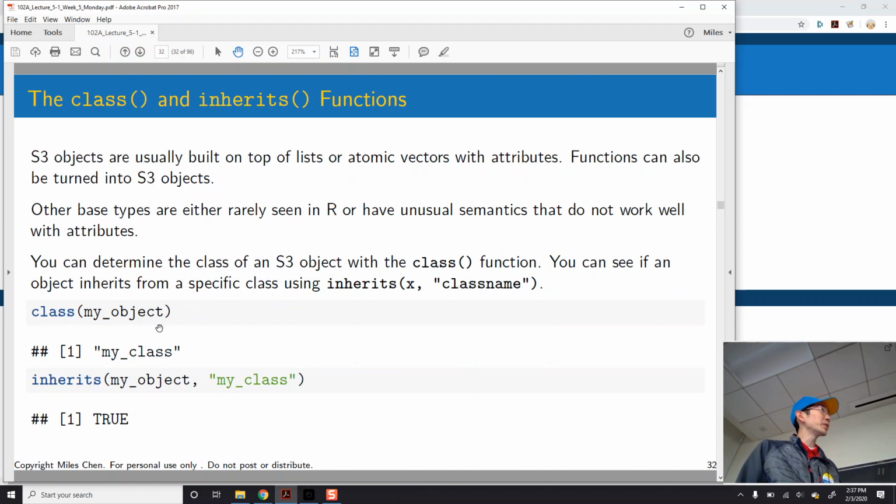Once you have that thing, you can check what kind of class it is. So you say class, and you give it the name of the object, and R says, oh, it's a my_class object, okay? You can also check if you want a true-false result. Sometimes you need to, like in functions with if statements, ask whether it is this particular class. So you can ask, does it inherit from my_class? And that's going to return true or false, right?